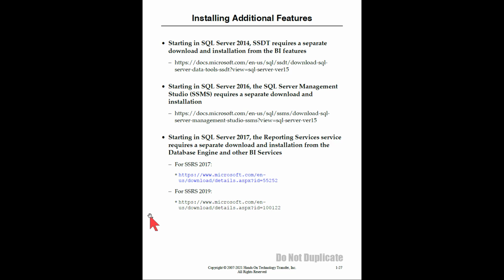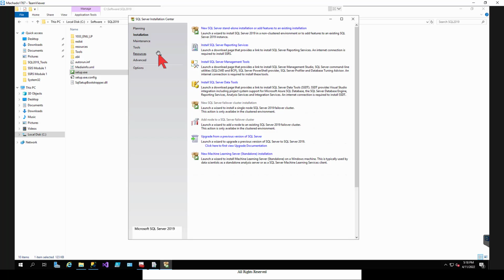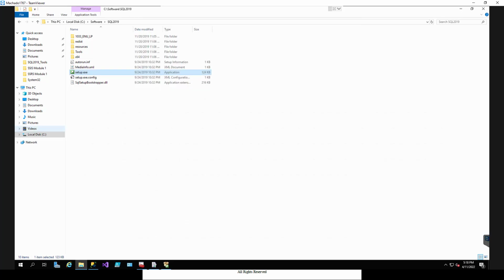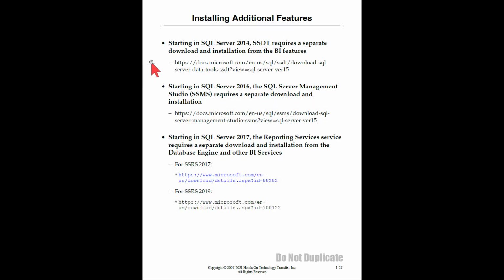Page 27, additional features. Starting with SQL Server 2014, the SQL Server Data Tools are a separate download and install. You can actually see that right here. We've mentioned that a couple of times. So there's a hyperlink there. The SQL Server Data Tools, starting in 2014, are just a couple of templates that integrate themselves with Visual Studio. Specifically, it's the templates for SQL Server integration services, analysis services, and reporting services.